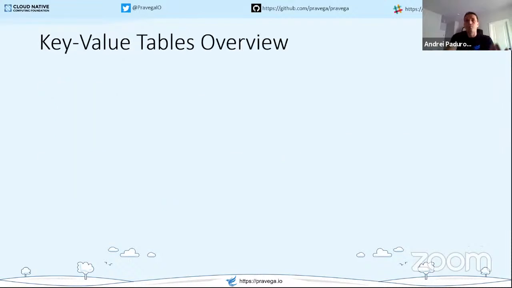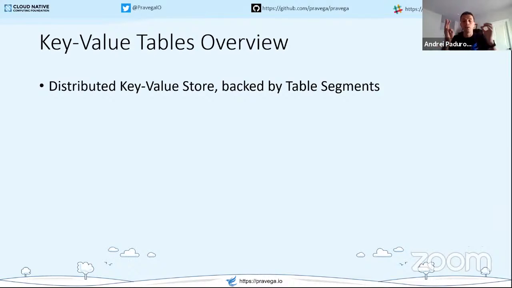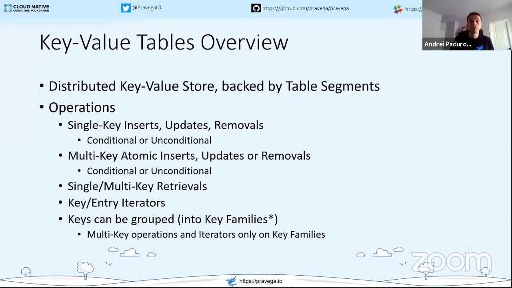A couple of releases ago in 0.8, which was last year, we decided, let's take these table segments and expose them to the outside and make another primitive, which is a complement to our streams. So that's where key value tables came from. Key value tables are nothing more than a distributed key value store, backed by table segments. What you can do with these is single key insertions, updates, or removals. Well, of course, otherwise you would not have a key value table. You can do them either conditional or unconditional.